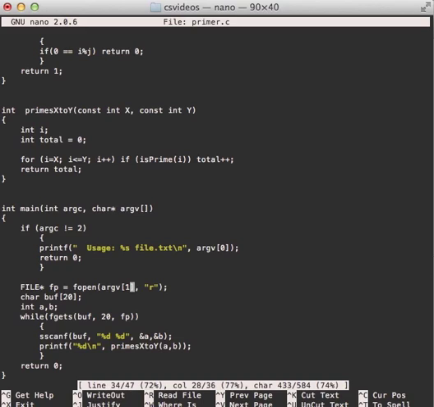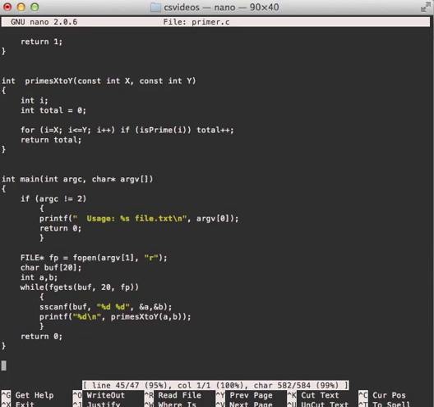And so when we open that file right here, we say argv1, that's the file name, and R for read, and we're just calling some standard C stuff, fopen, a file pointer, fp, and then we can read from it down here, while we can call fgets on fp. We'll scan and print.